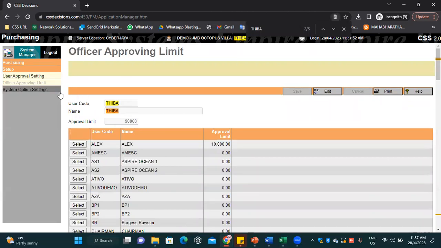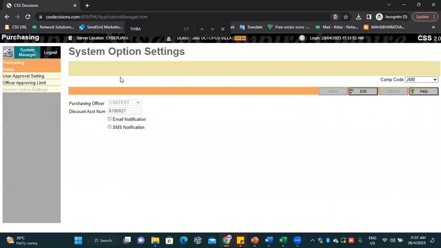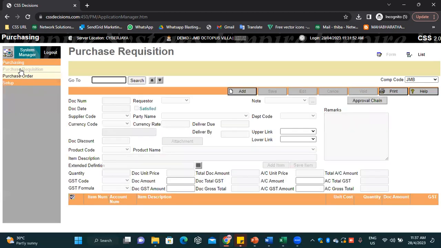That's it. The system option setting, you can refer to your account people. If you have any discount from your vendor, normally it has to be captured under your financial chart of account. So you can mention it to your account people if you have this practice. If you don't, then no need. If you do, you can check with your account people to get the discount account number from your chart of account.